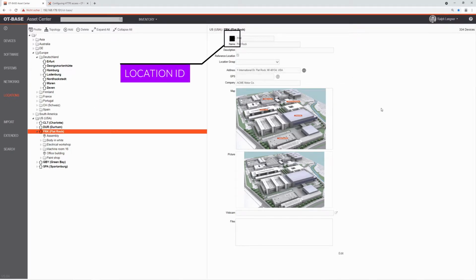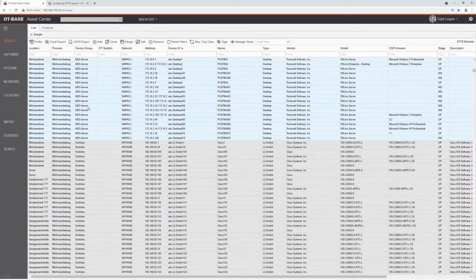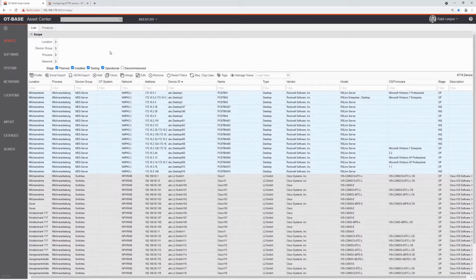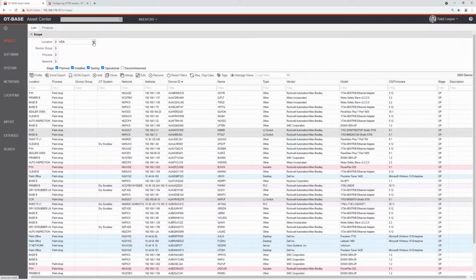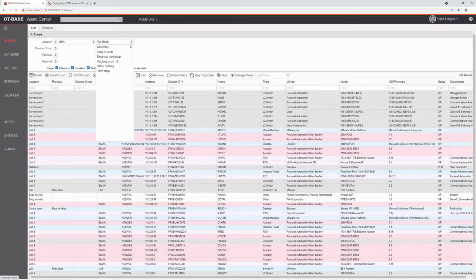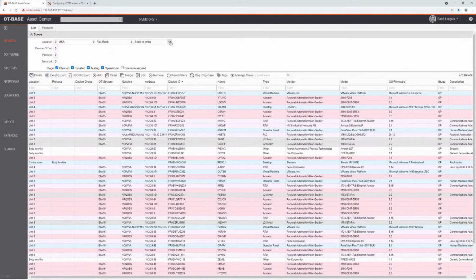Now, why is that so super important? First, it is super important because you want to be able to find specific devices in your device inventory. So let's just go to the devices inventory, and once I have set up my locations, then ultimately I'll be able to tell OT-base, not only show me devices in a particular site or in a particular plant area, building, or even a cabinet.